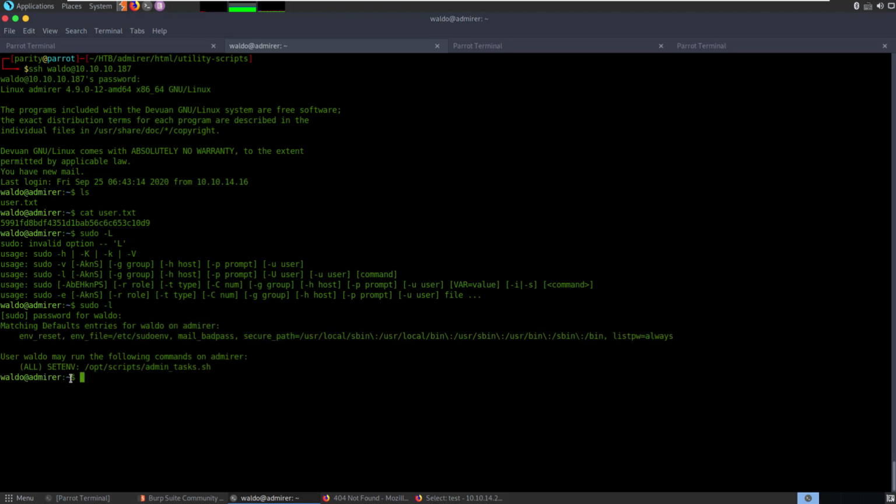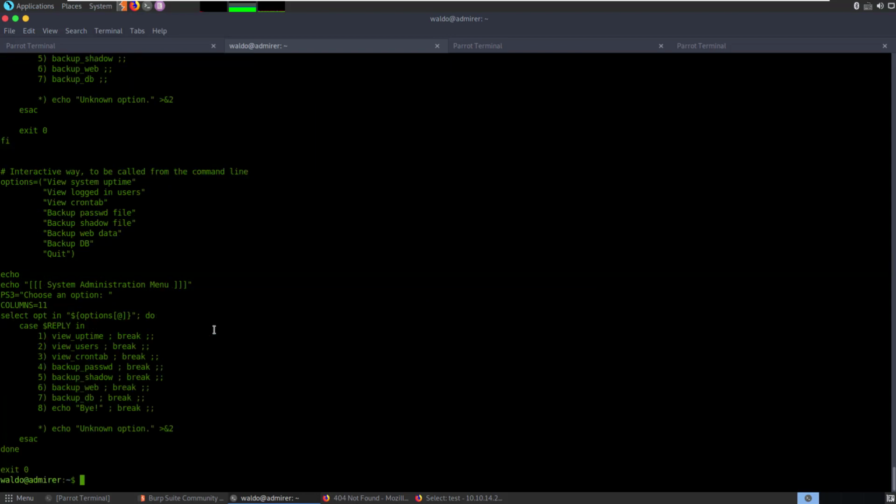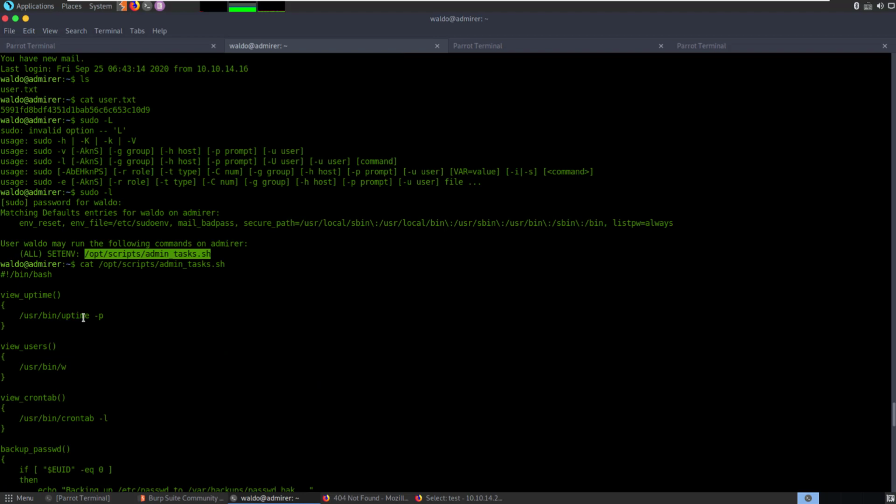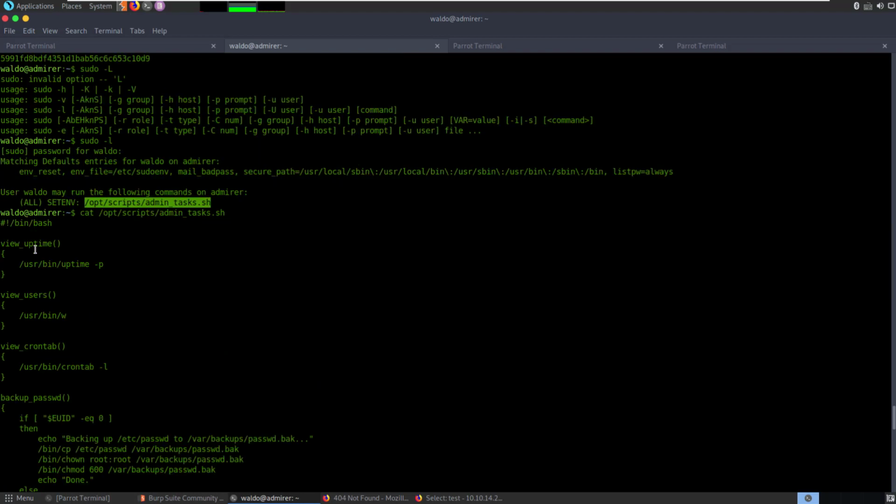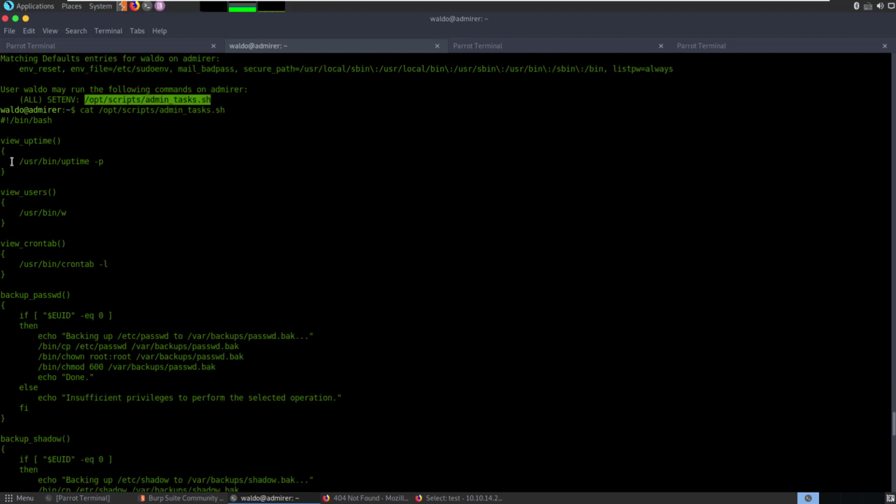All right. So it is saying that we can run as root. It's saying we're in group, setenv, /opt/scripts/admin_tasks.sh. That's that admin tasks script that we were looking at before. So let's see if we can cat it. And here's our shell. It's bin bash. It's going to define the uptime, the users, the crontab. It's going to put everything in as complete paths.